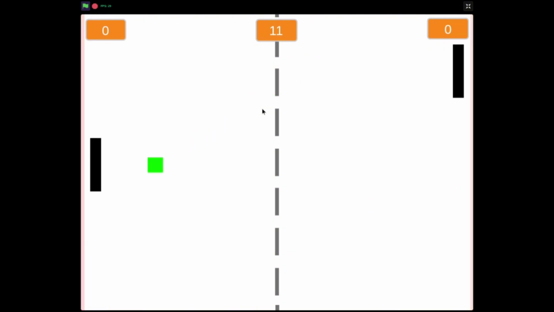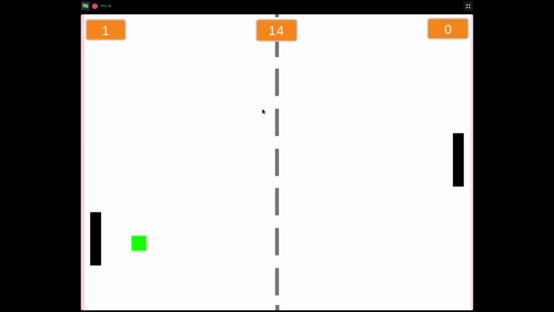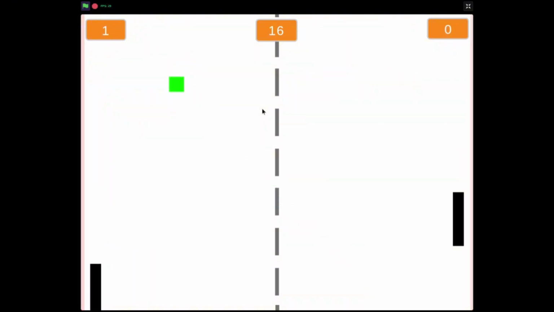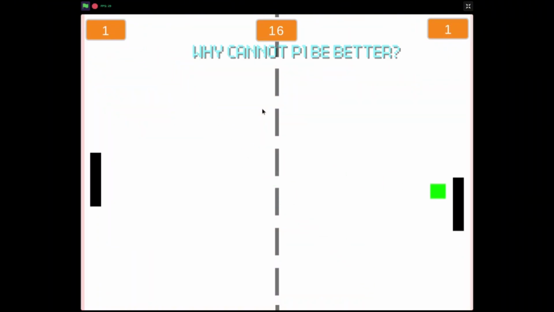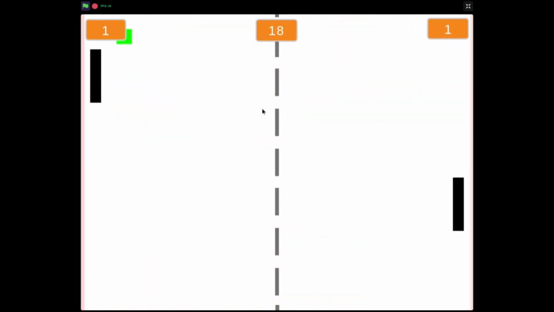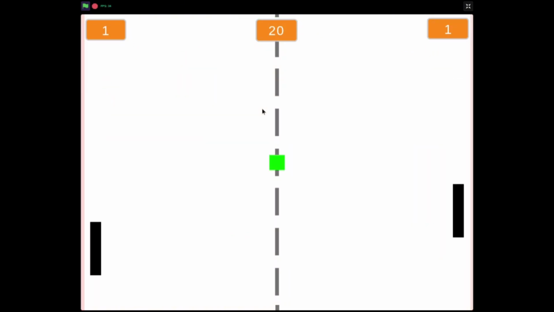Now I'll show you what I mean about when a player scores. If player 1 scores, that's what happens. If player 2 scores, that happens too. And something about the leveling. Yep, that's what happens.